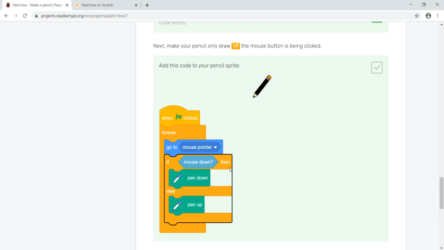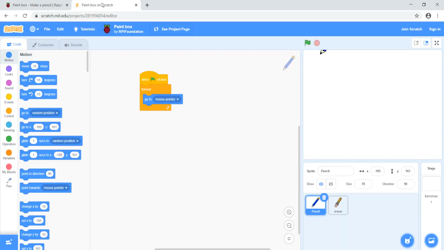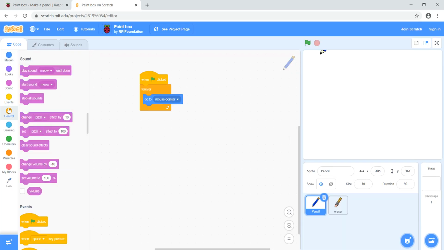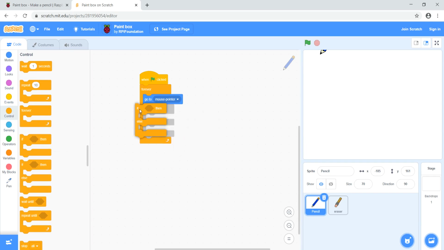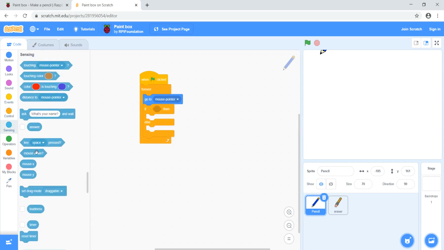So we need an if then else block, a mouse down block, and a pen down and a pen up block. So we'll add that now. So we'll go back into Scratch. First off, we'll grab our control with our if then else. And we want to go into sensing and we want to mouse down. We'll pop that in there.